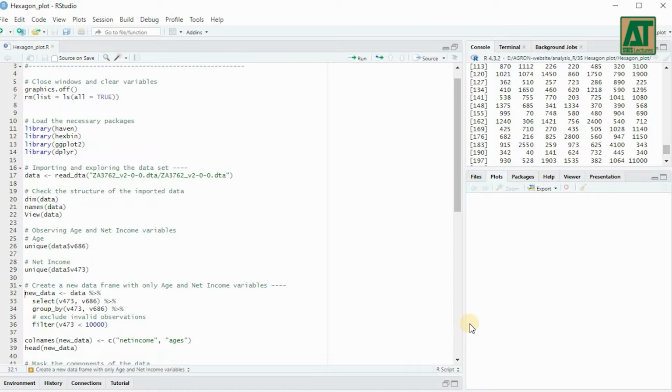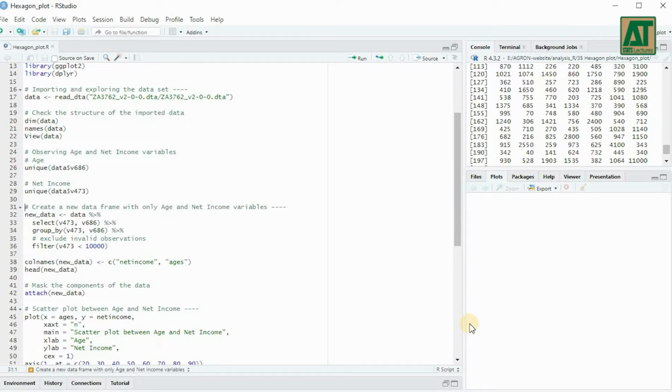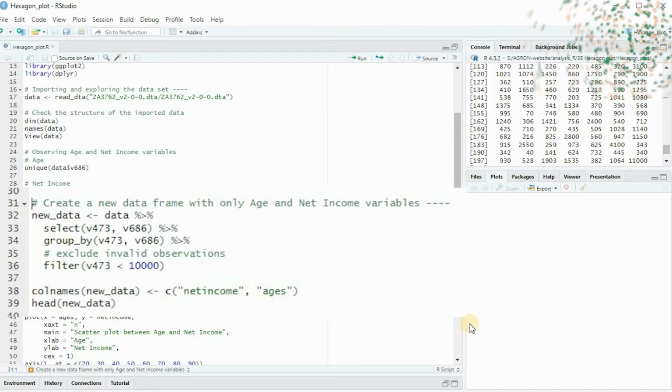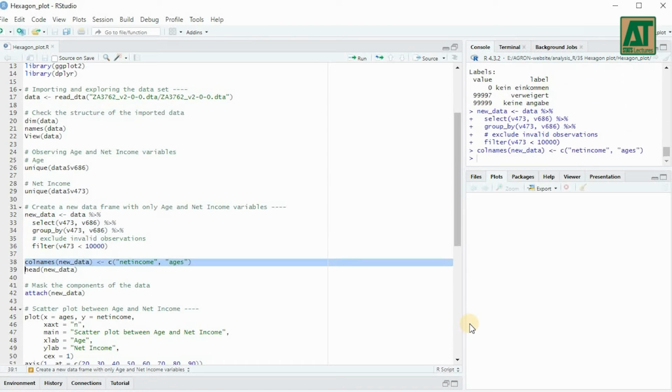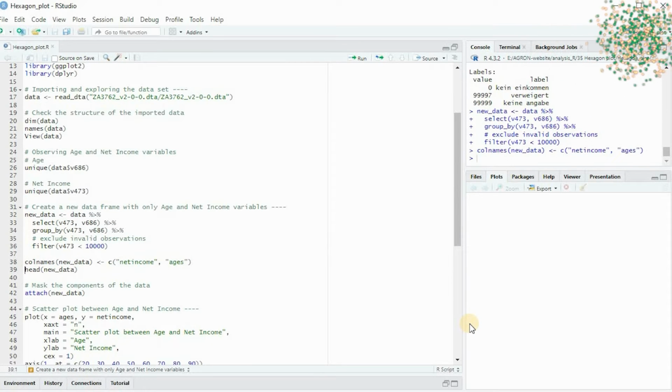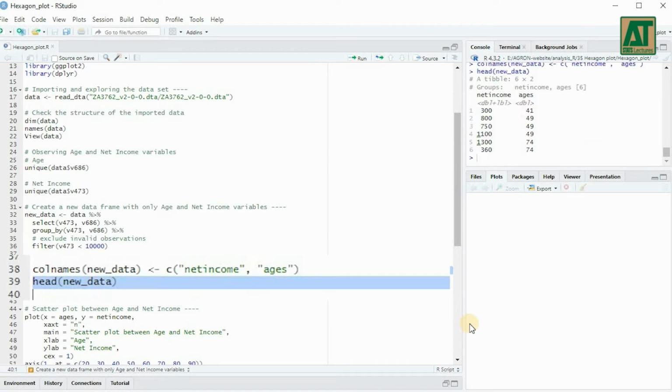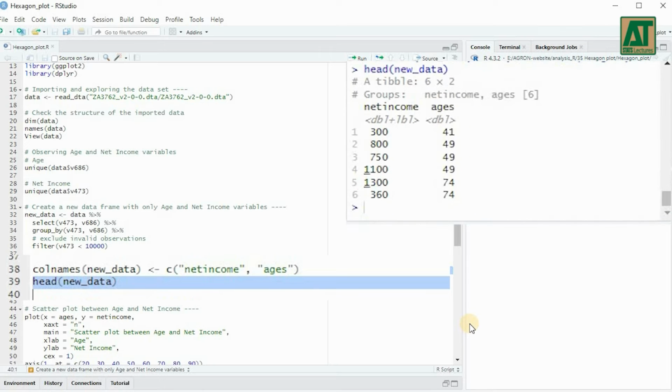Next, we're going to create a new data frame with only these two variables. We will create a new data frame called New Data containing only the age and net income variables from the dataset we imported earlier. We did this by selecting columns V473 and V686 from the original data frame, grouping the data by these two variables, and then filtering out any rows where the net income is less than 10,000, excluding potentially invalid observations from the analysis. Now that we have our new data frame, let's take a peek at the first few rows to make sure everything looks good. For this we shall use the head function to print the first 6 rows of the dataset.